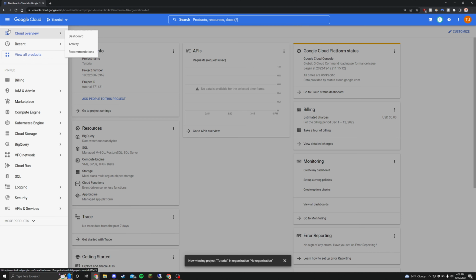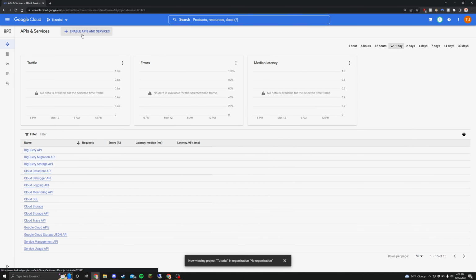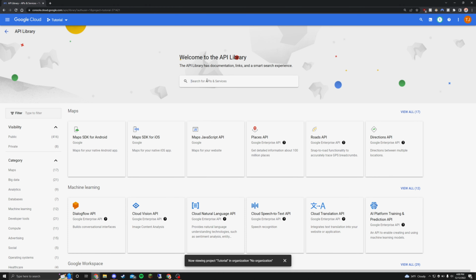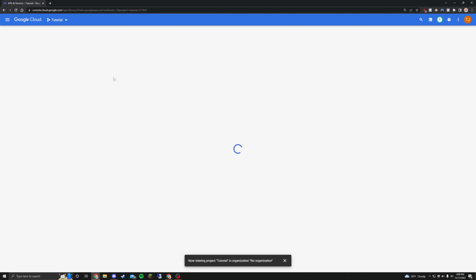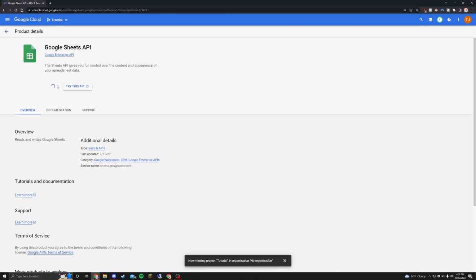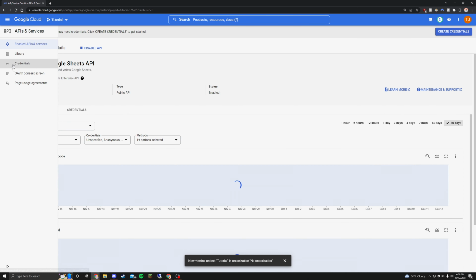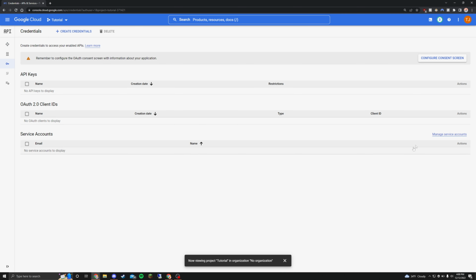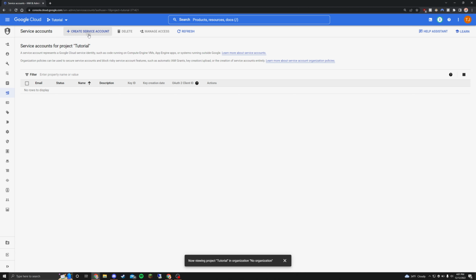And then from here, we're going to go into APIs and services. This can also be found if you just type API. And then we're going to want to enable an API, and this is the Google Sheets API. Enable. There we go. So now we need to go over here and go to credentials, manage service accounts, and then create a service account.